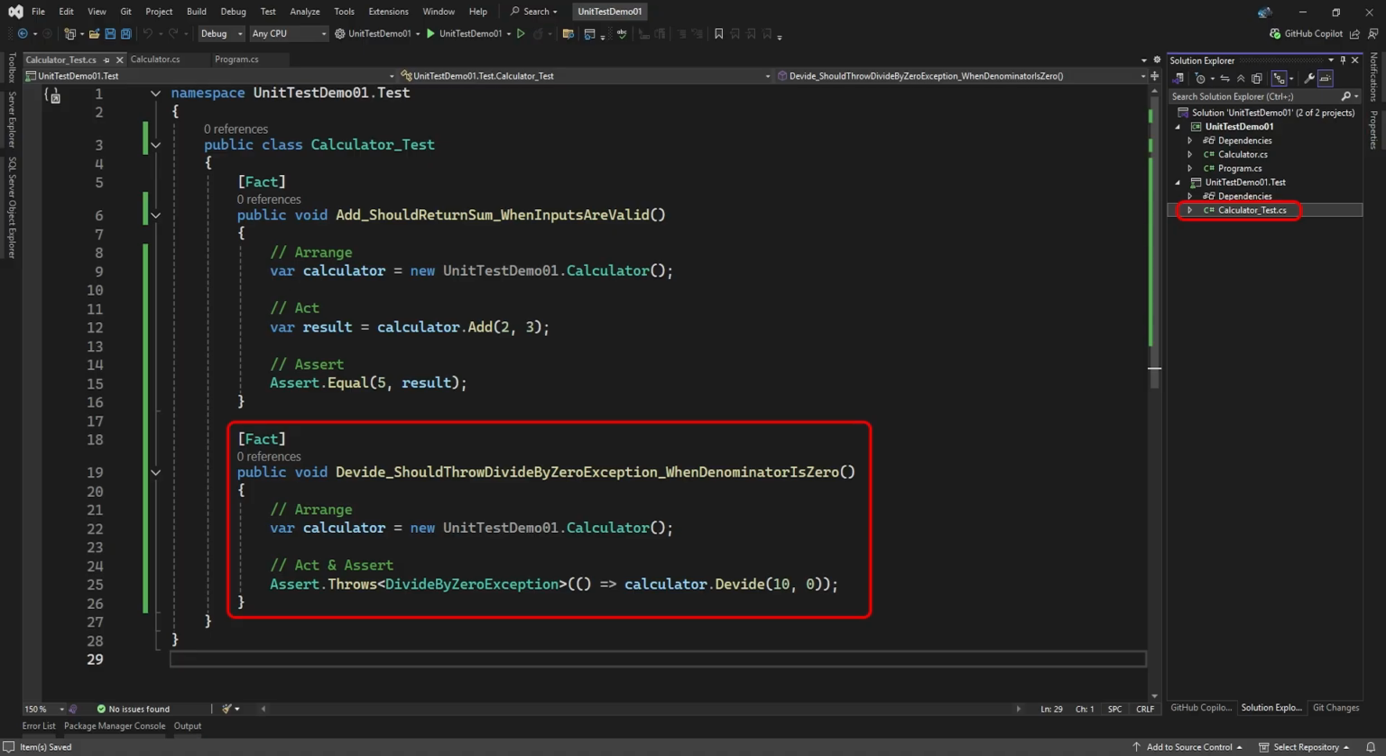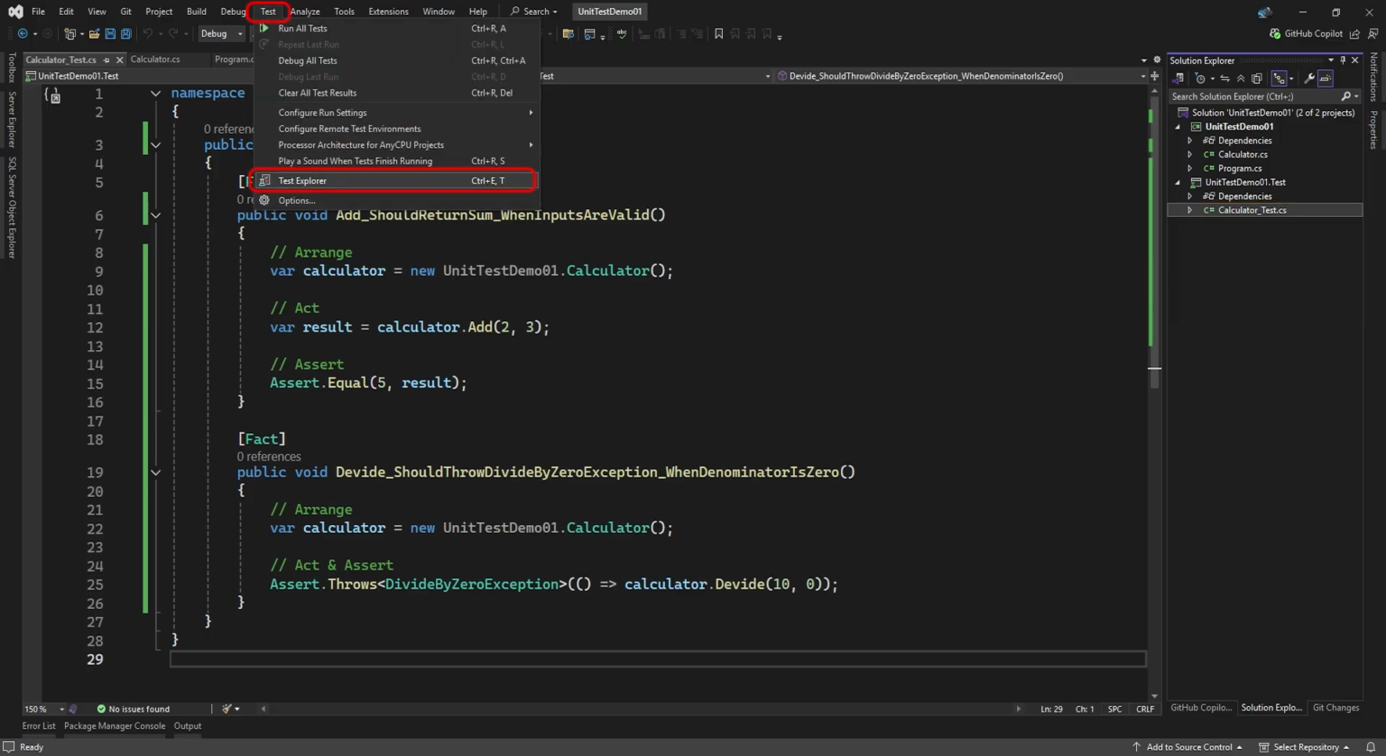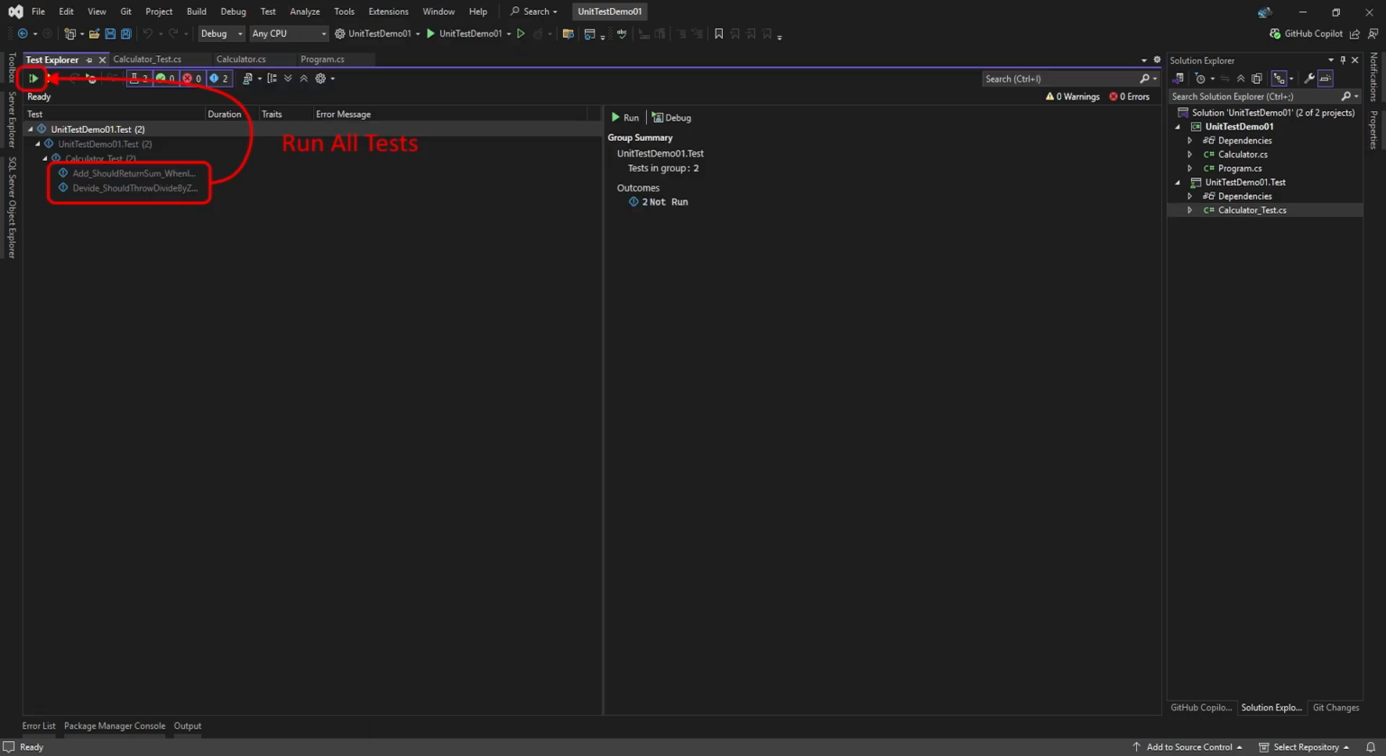With the two tests created, let's run them and see what happens. Go to Test from the top menu and select Test Explorer. If we expand the tests, we'll see the two test methods we created. Click the Run All Tests button at the top. If the tests pass, they'll be ticked with a green marker, and our outcome will show that 2 tests have passed.